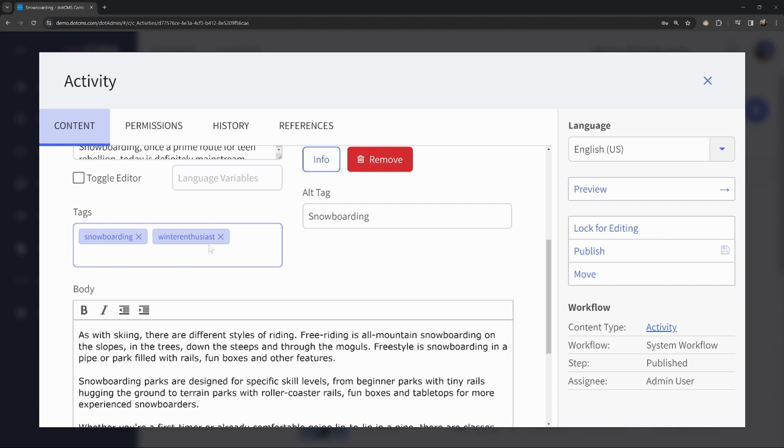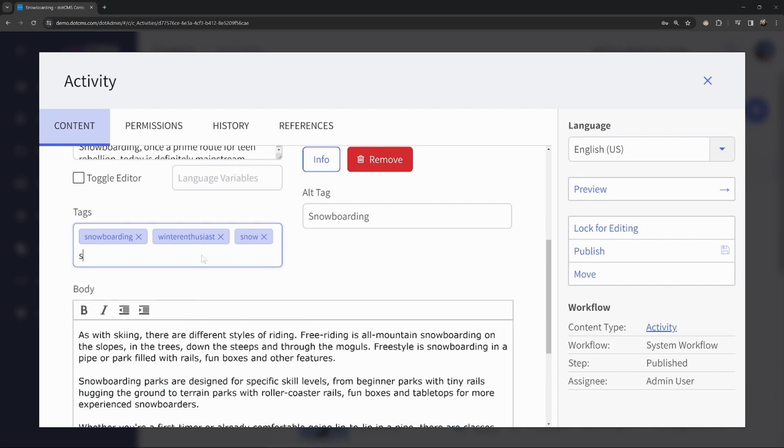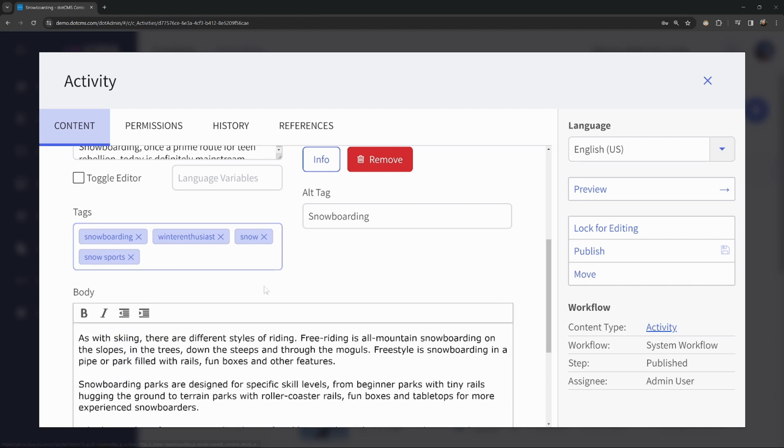But what if we thought of some other tags that we might want to use to relate this content to other pieces of content? All we need to do is click in our tags field and start typing. If I wanted to add snow, you'll notice we immediately get an autocomplete with a number of recommendations: snow, snow sports, snowboarding, snowmobile, snowmobiling, snowshoeing, and not all of this will necessarily be relevant. But of course we could add snow, we could add snow sports.